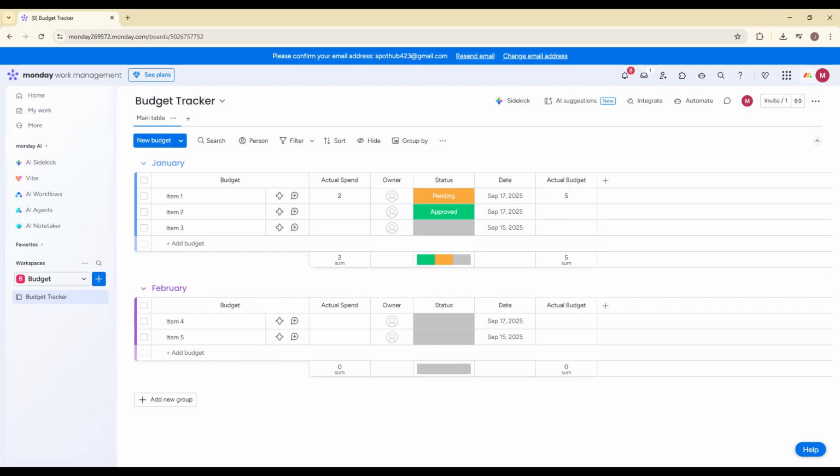Once everything is configured, click Create Automation or Save, depending on what appears on your screen. Your integration is now live. To test it, try adding a new row to your Google Sheet or updating a column in Monday, depending on the recipe you selected. Within moments, you should see the data automatically sync between the two platforms.